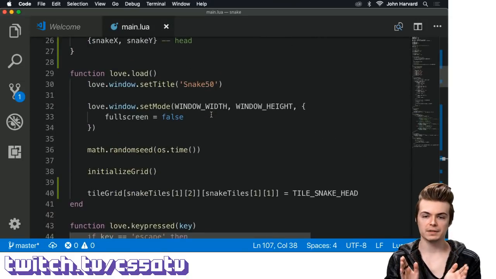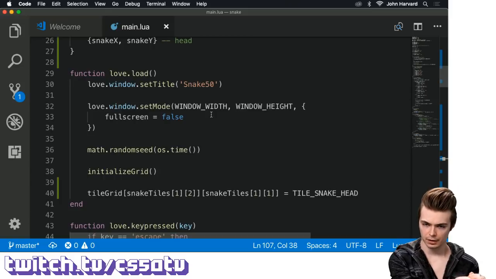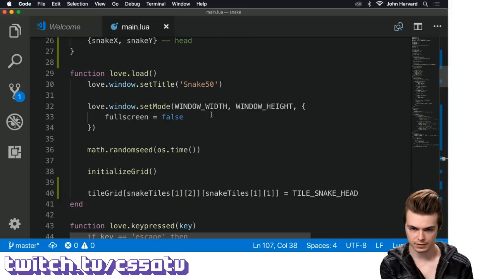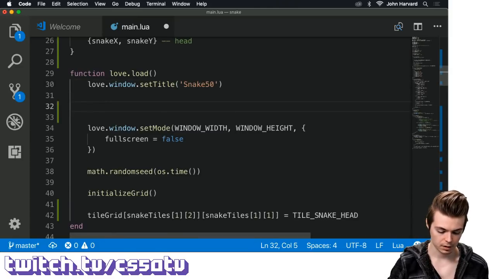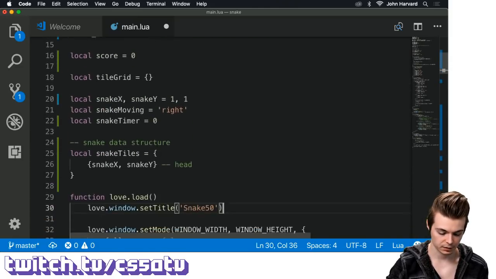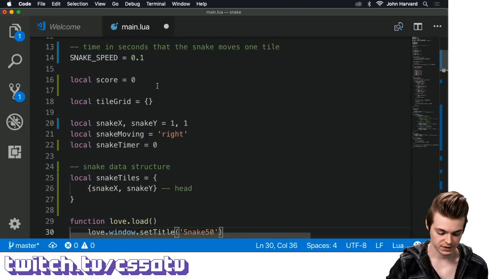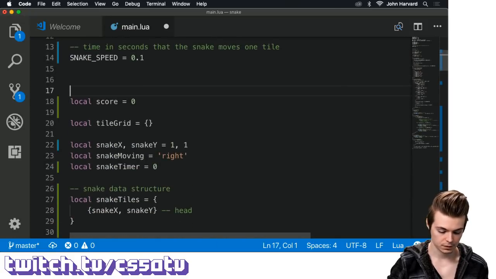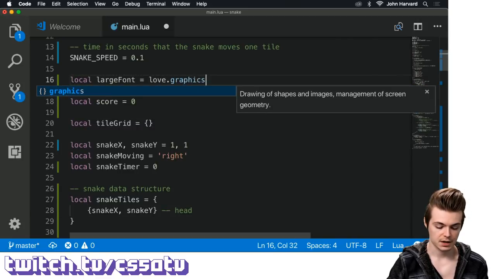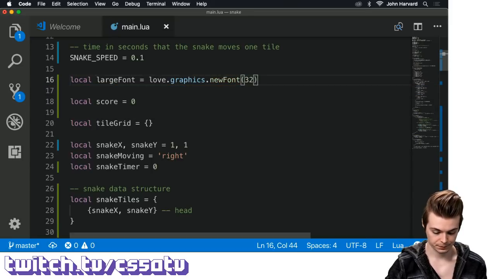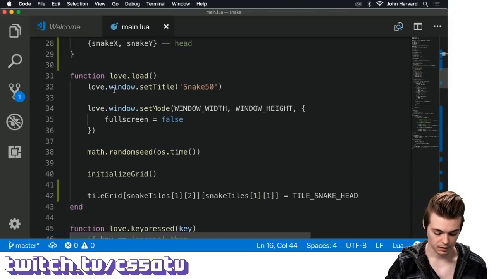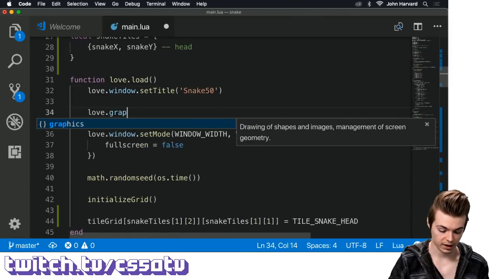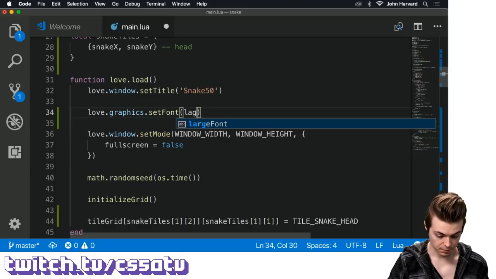So the font was way too small. In order to draw something at a larger font size in LÖVE 2D, what we need to do is up here, I'm going to make it a global font up here. Let's do it up here. Local large font equals love.graphics.newFont size 32. I believe the default size is 16. And then in here we can say love.graphics.setFont large font, because you have to actually set the font.